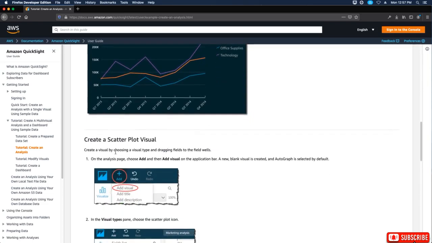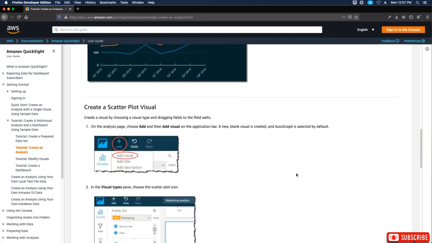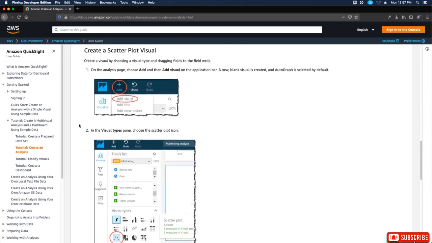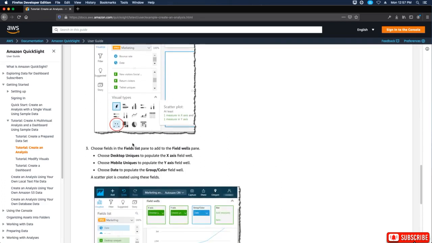Create a scatter plot visual by choosing a visual type and dragging fields onto the field wells. On the Analysis page, choose Add and then Add Visual on the application bar. A new blank visual is created and AutoGraph is selected by default. In the Visual Types panel, choose the scatter plot icon. Choose fields in the Fields List panel to add to the Field Wells panel. Choose Desktop Uniques to populate the X-axis field well. Choose Mobile Uniques to populate the Y-axis.